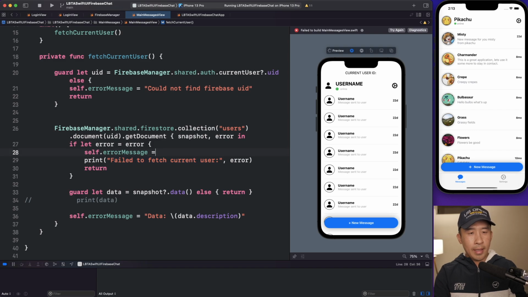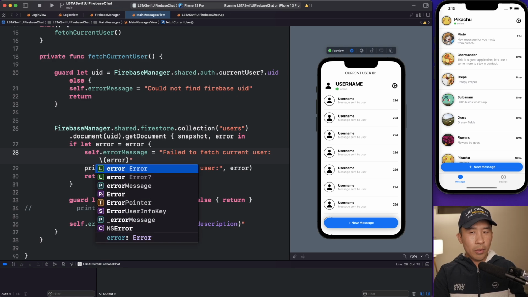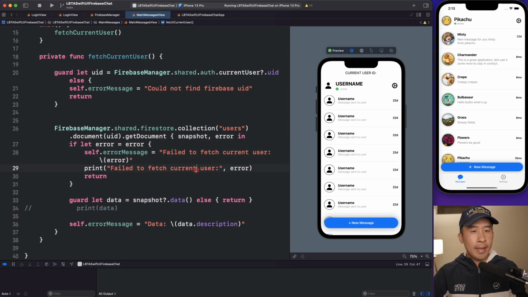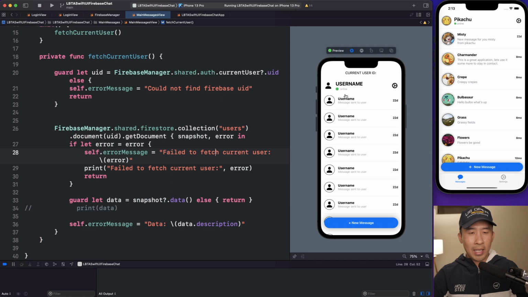So I'll use this and we will just use this here. Okay, so I'm going to say this right here, and we will use string interpolation, and we'll use the error, like so. All right, so once we have that, we should start seeing something inside of this block of code. And it looks like nothing is actually happening. So why might that be?